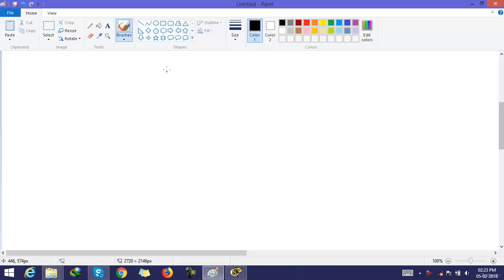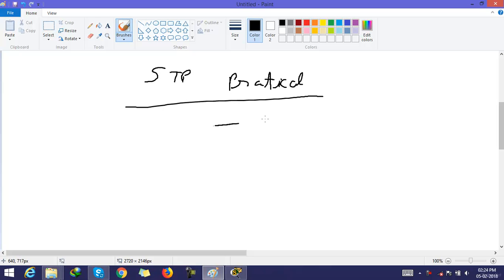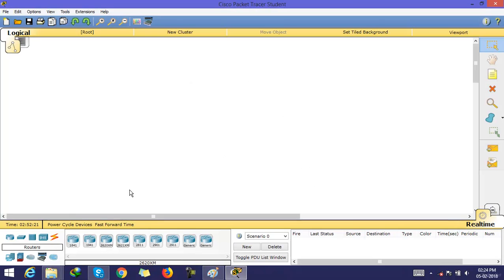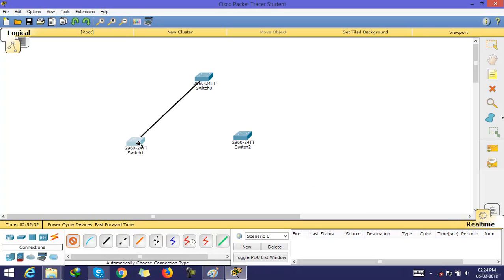In this video, we are discussing STP practically. As we already discussed this scenario, we are now discussing it practically. I'm using 3 switches, and these 3 switches are connected with each other.